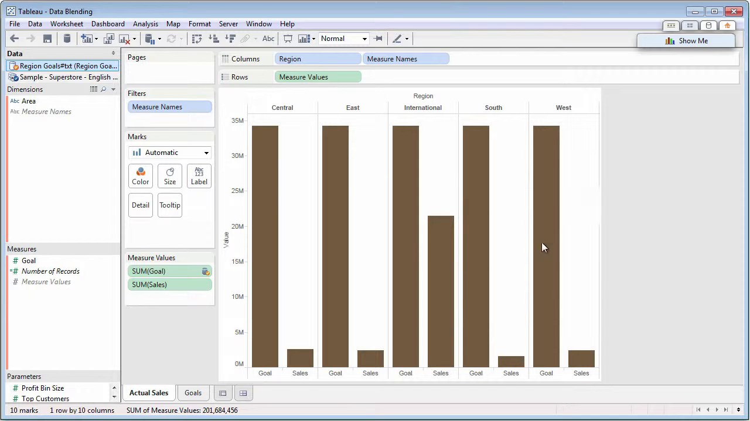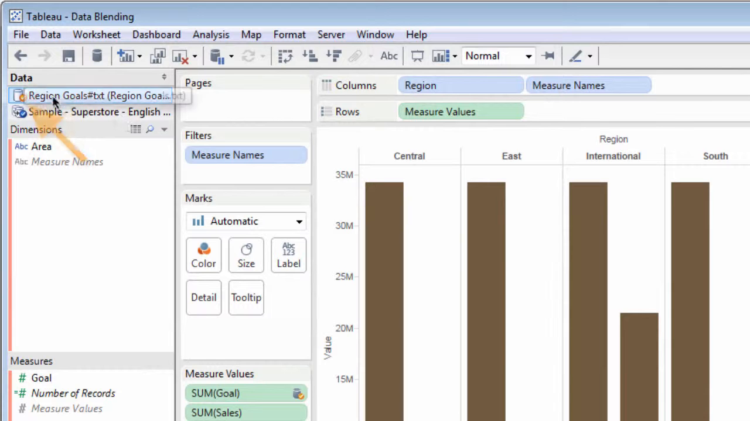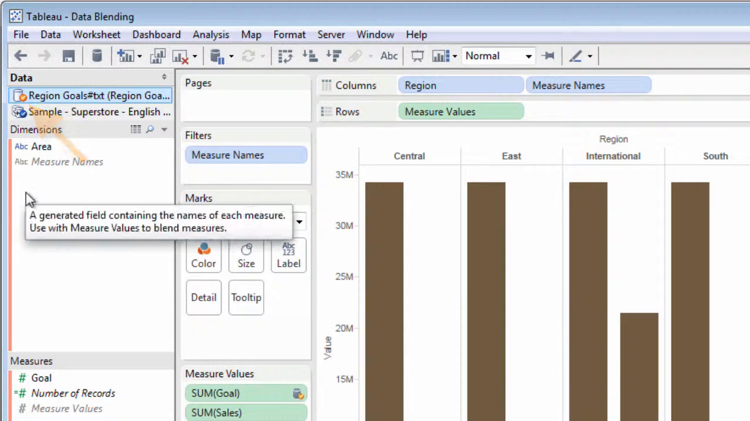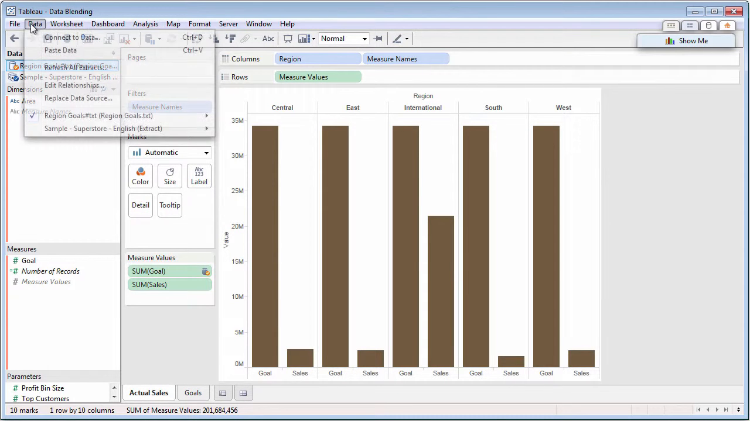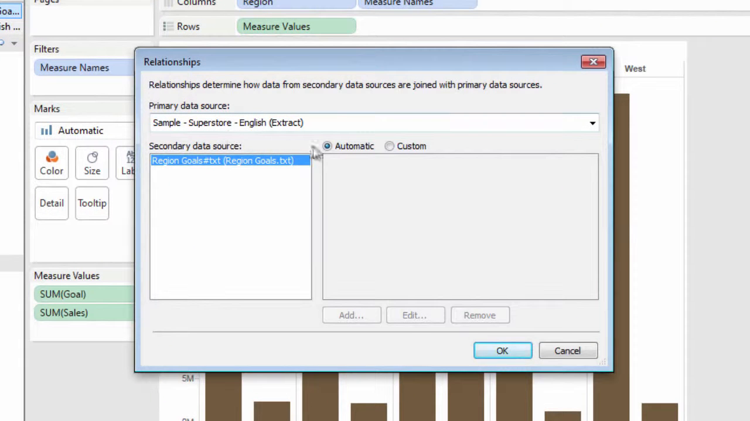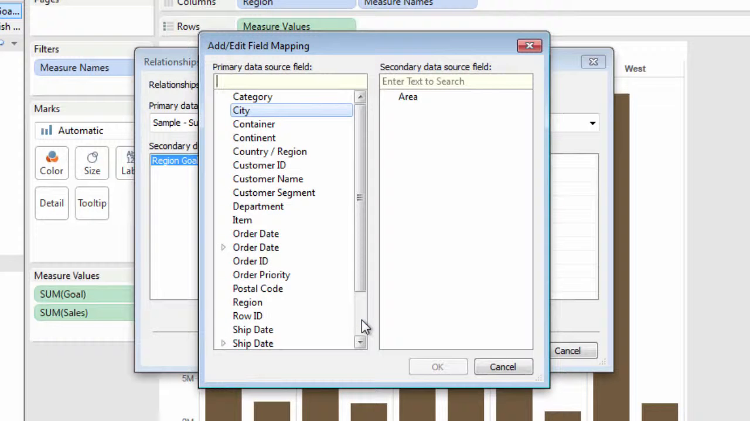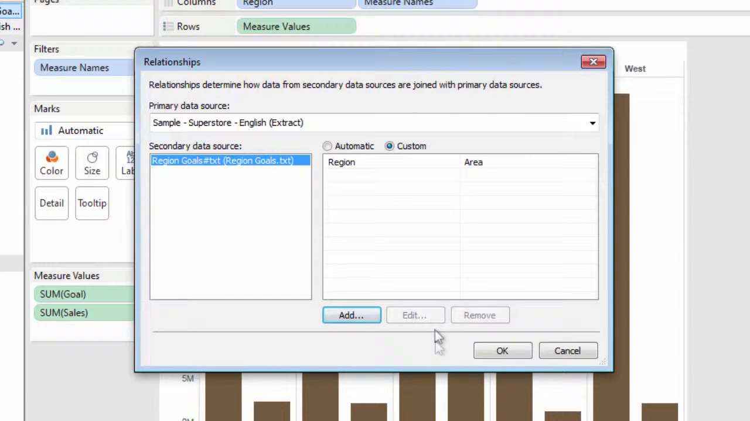And notice that the goal text file data source now displays an orange check mark. That indicates this is a secondary data source. There are several ways to tie the two data sources together. First, use Data, Edit Relationships. Click the Custom radio button, add a field map, and choose the common field in the primary and secondary data sources. If you need to pick more than one common field, you can click Add again.